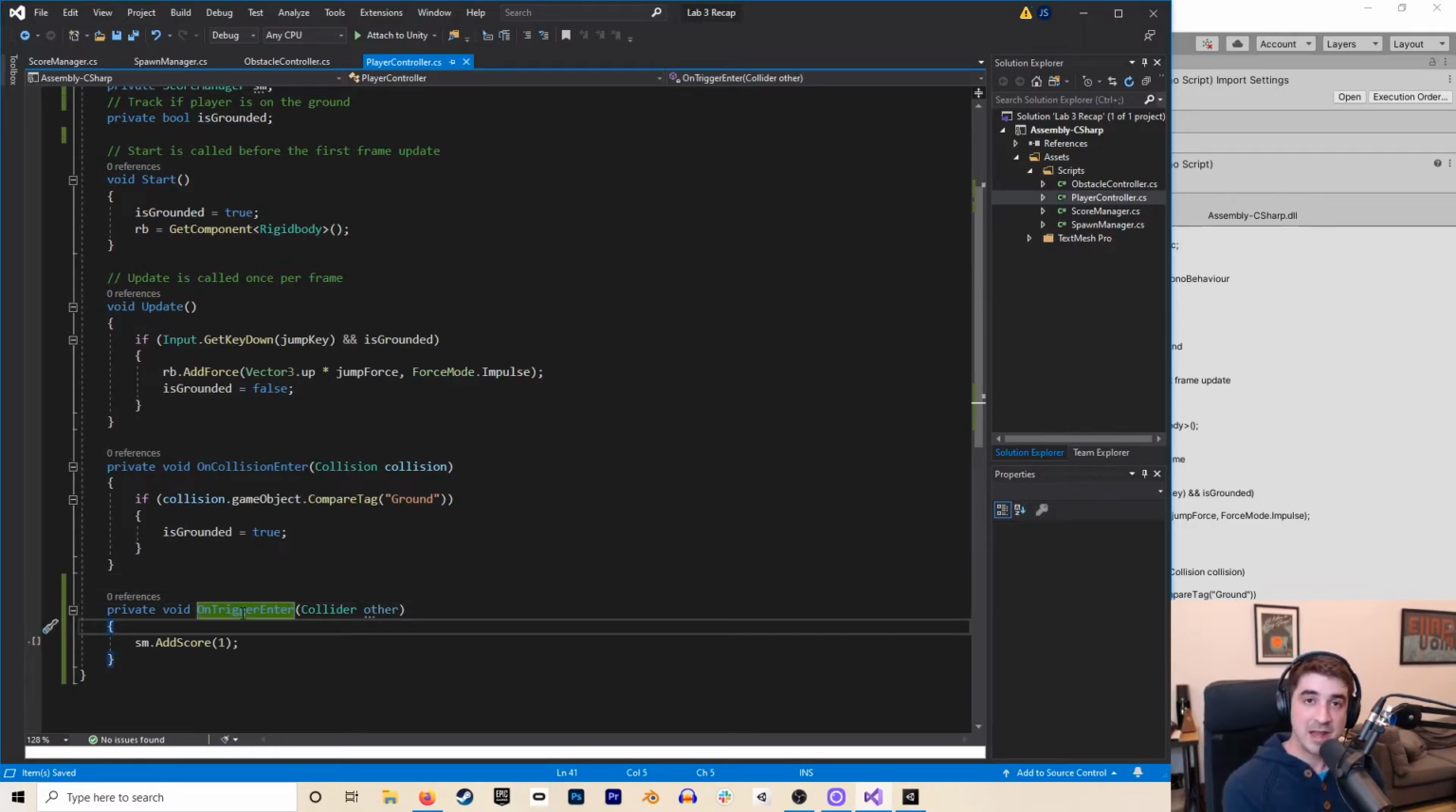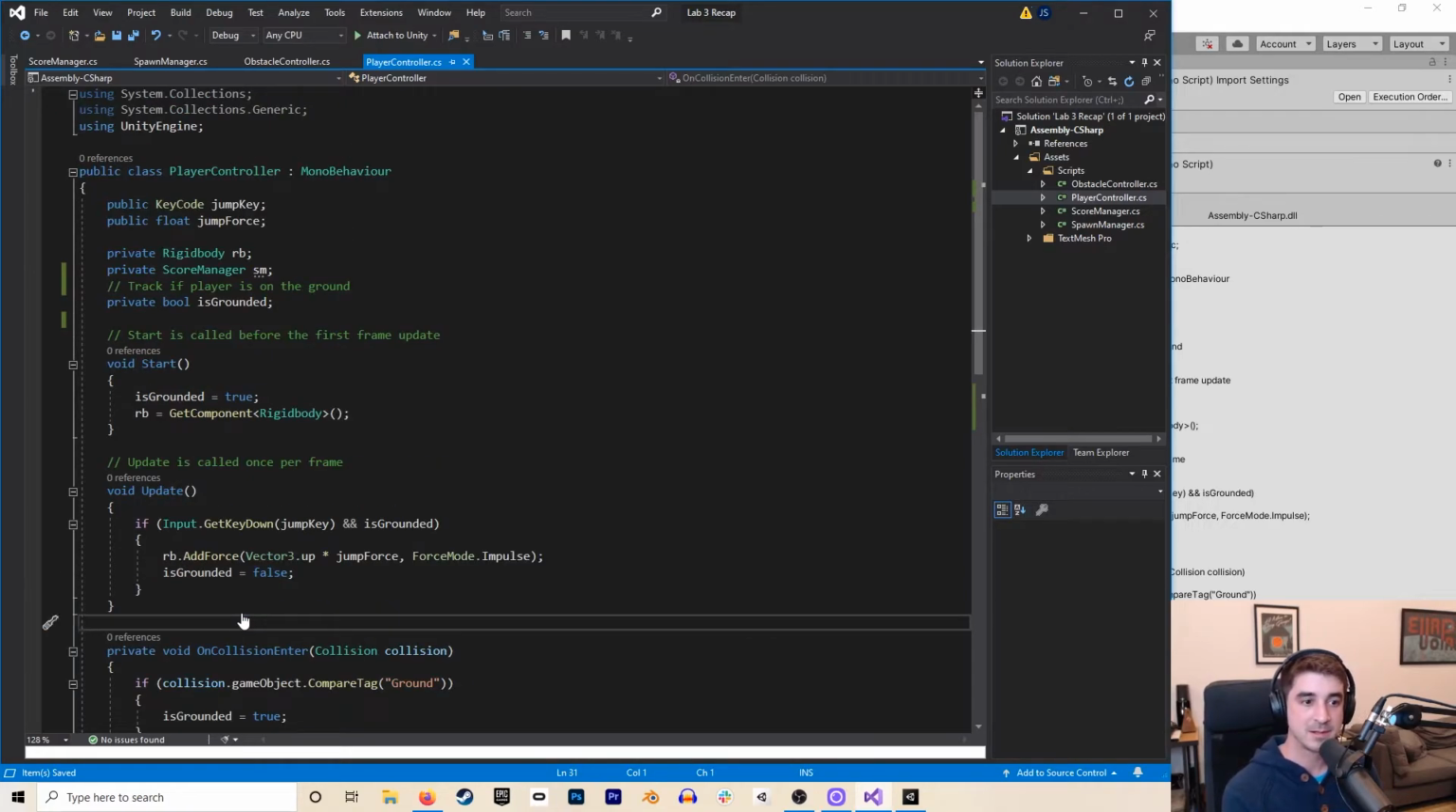The problem is we haven't ever actually assigned anything to that score manager. We could go into our UI, we could make it a public variable, we could drag and drop our score manager, but we're going to get a little bit more clever with how we do this.